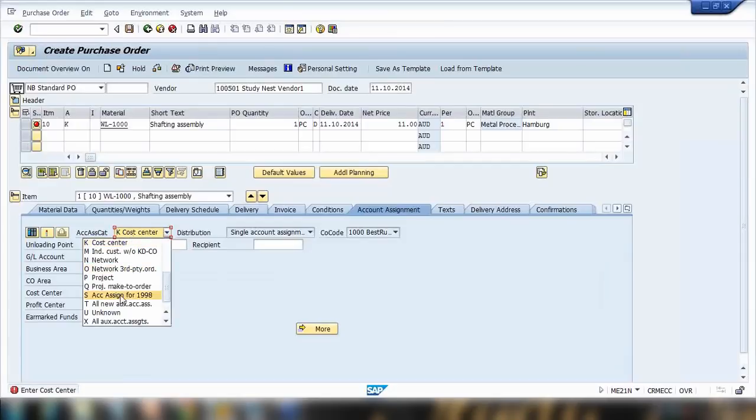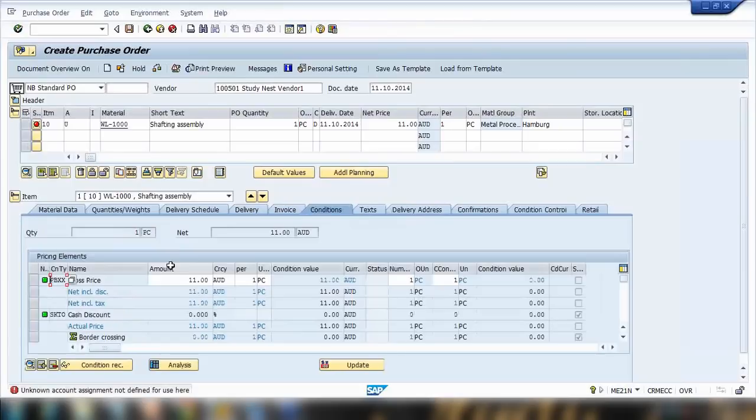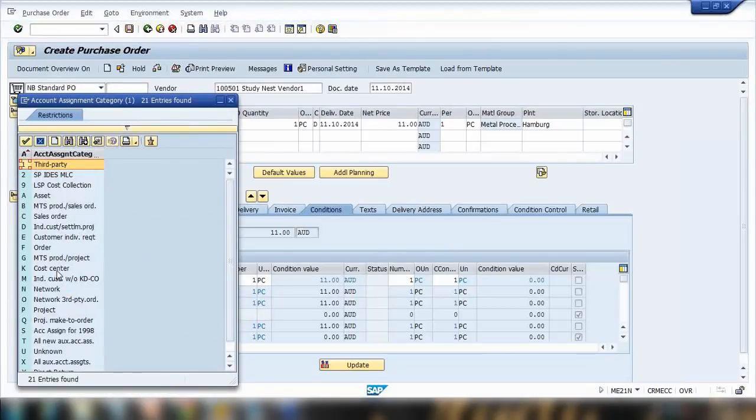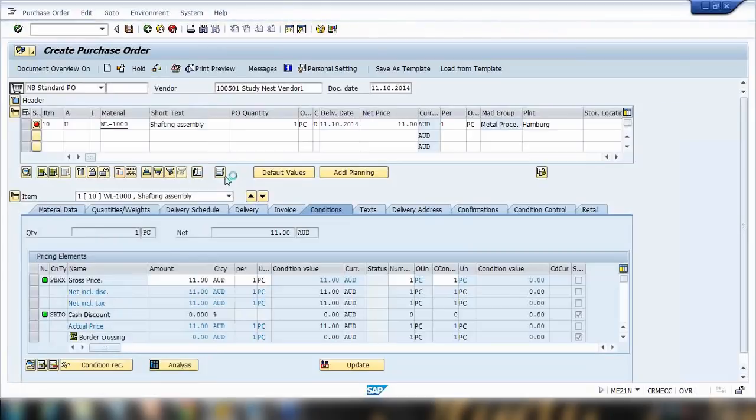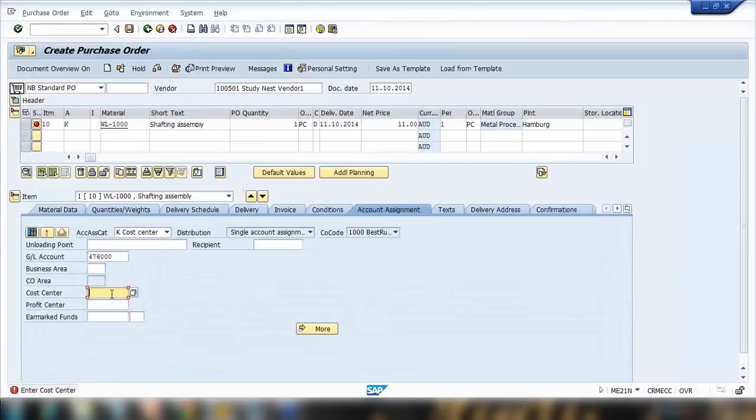Okay, we also have another one, unknown. If I select unknown, you don't need to enter anything. See, the screen is gone because this is U, unknown. So that account assignment category tab has disappeared. See, there is no tab for account assignment category. If I change it again, U to K, and press enter, see, we are back on the old screen.